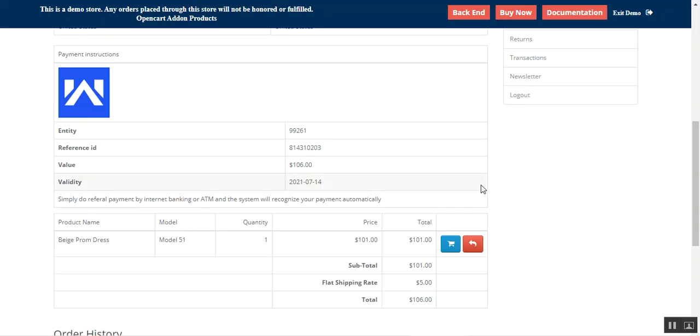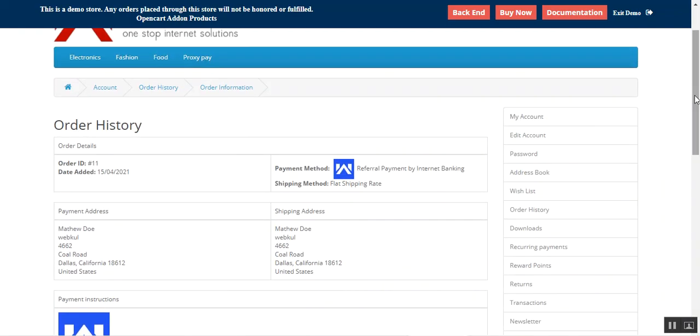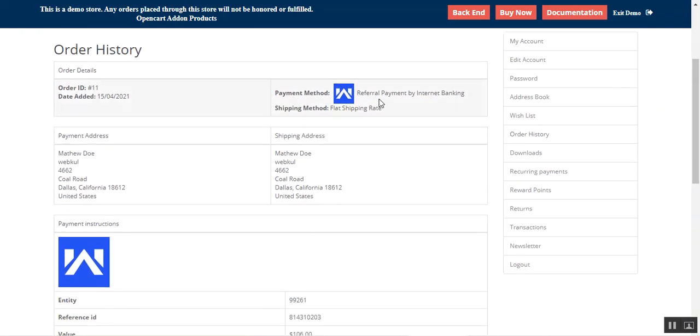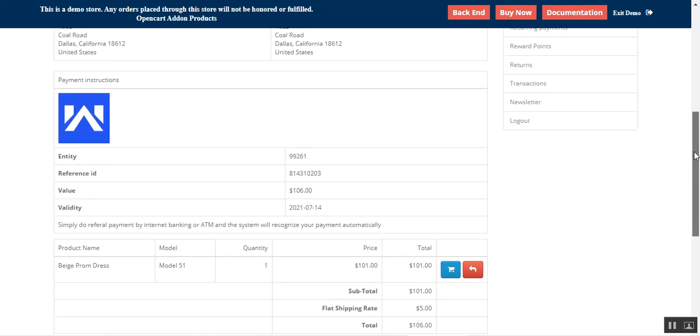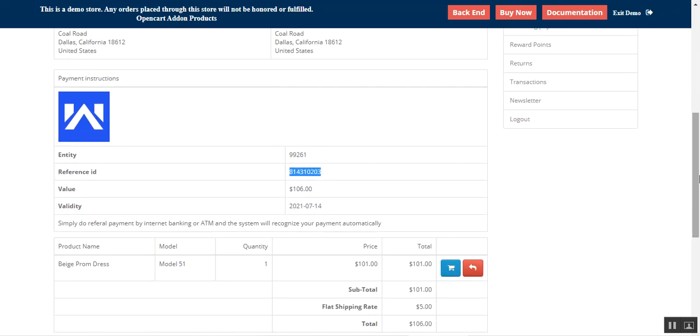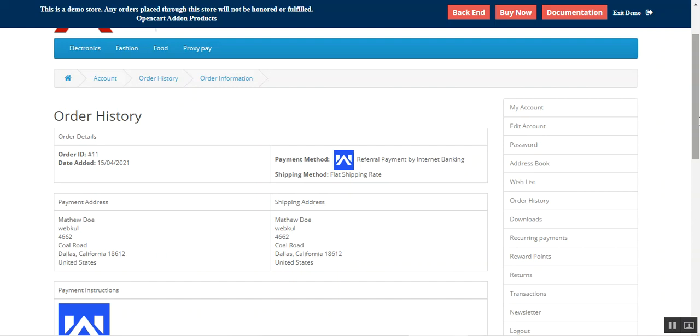I think you might have understood now how this payment flow works. The customer comes, adds the products into the cart, makes a checkout using the referral payment by internet banking, and then he gets the reference ID. Then at a later time he can make the payment using the reference ID using his internet banking or the ATM itself. Now let's go to the admin backend panel and see how the admin can initially configure this payment method from the admin backend panel.